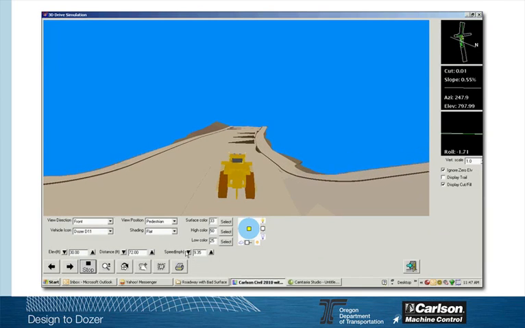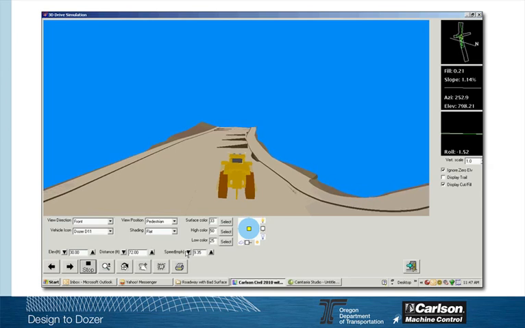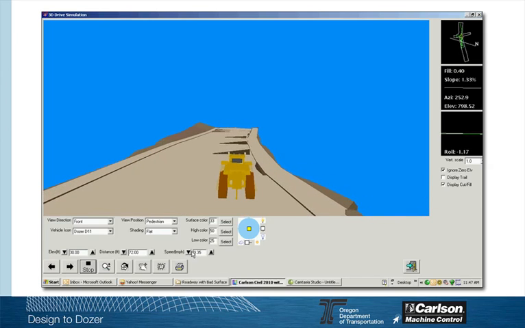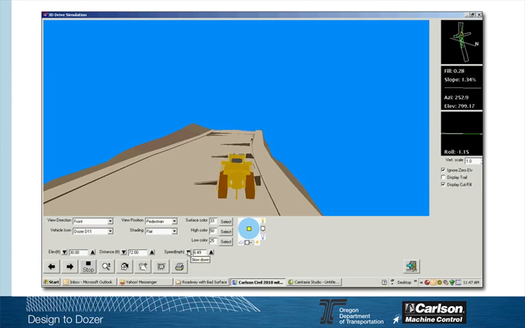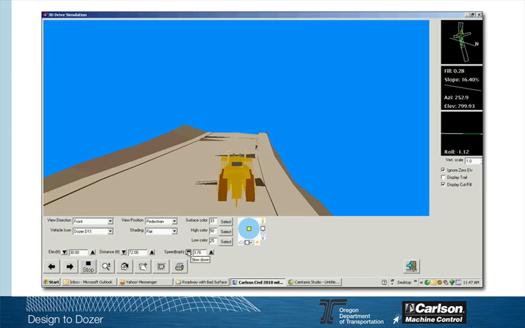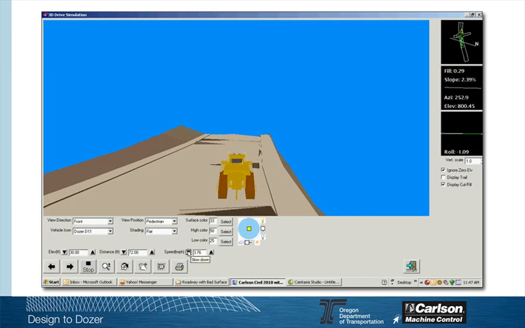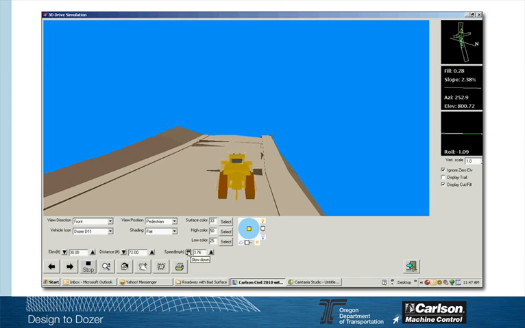Now, this will show a drive-through or fly-through of a digital terrain model before any dirt is moved. So we can actually see that we've got some problem areas here. There are spikes in the elevations in this road design. We can see the simulation having issues as it goes across the digital terrain model, or DTM.